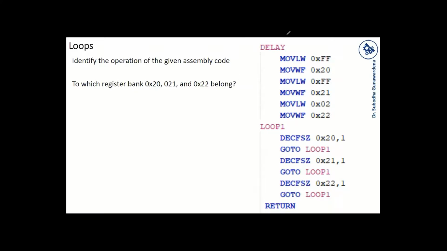So let me draw it. I'm using, in fact, 3 registers: 0x20, 0x21, and 0x22, right? In the beginning, I'm doing MOVLW 0xFF, and that means I'm putting FF into W, and then MOVWF 0x20. Now what is in W is stored in 0x20. That means I'm storing 0xFF in my 0x20 register.